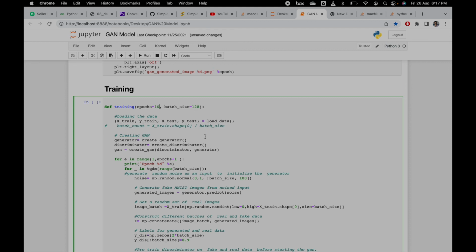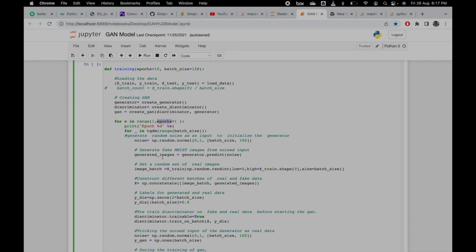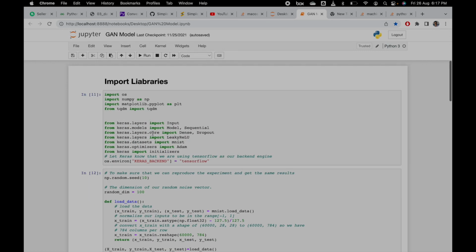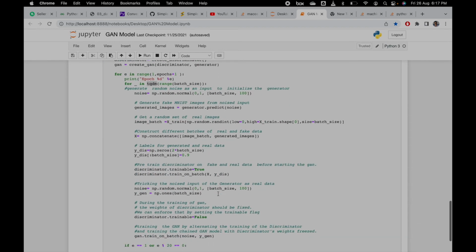Here we are calling create generator, here we are calling the discriminator, and here we are calling the GAN, passing these two things to it. And here the epochs are running and showing the results. Up to here, tqdm is a library that we talked about, which will show the progress bar and percentage while training the model.